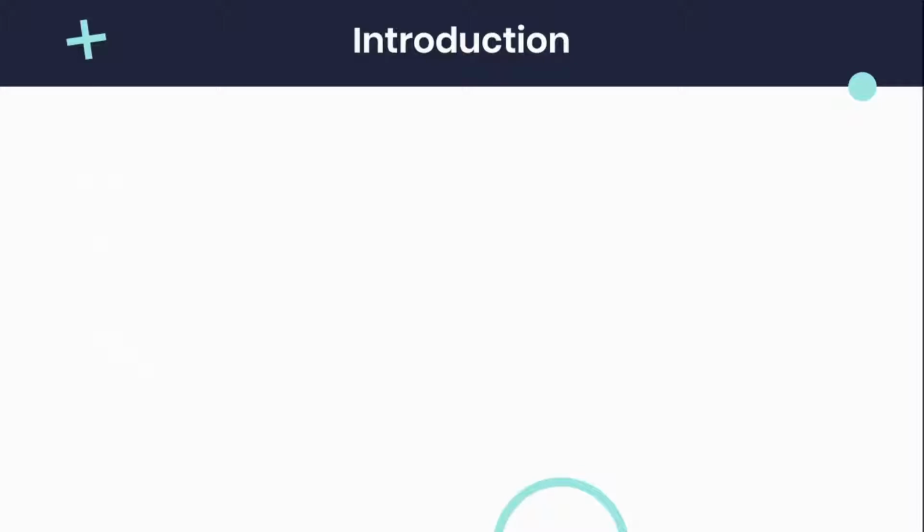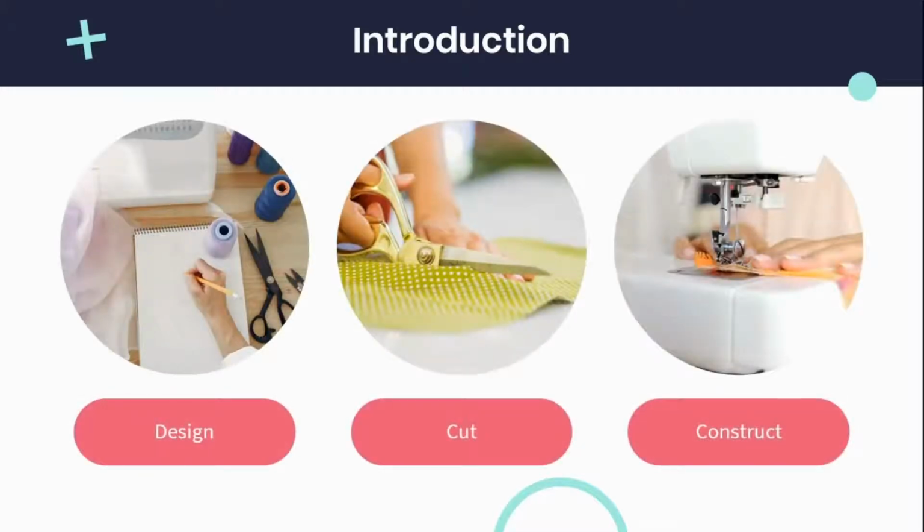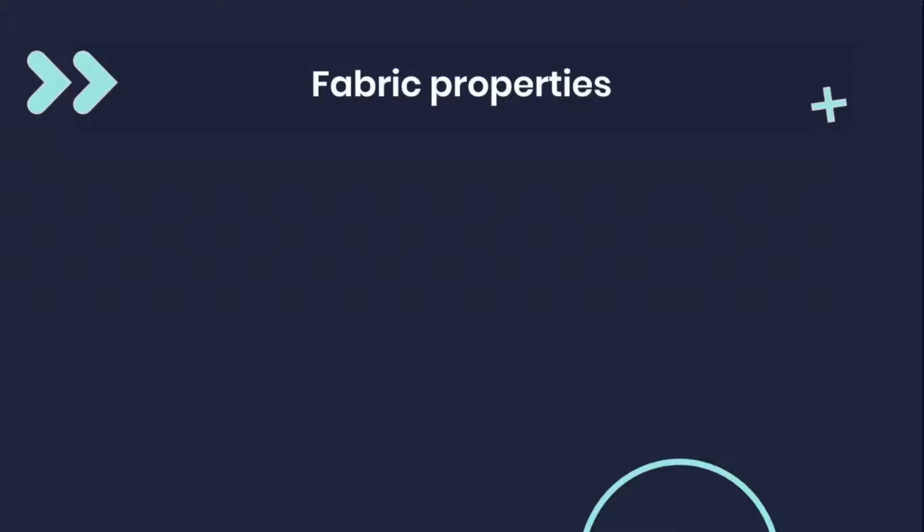The designer needs to know the properties of fabrics and how best to use them when it comes to design, cutting and constructing the garment. We have gone through the fabric properties in Module 2, Lesson 6, but a recap is always good.